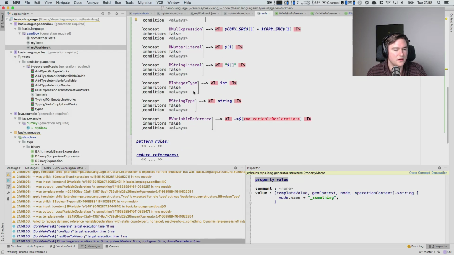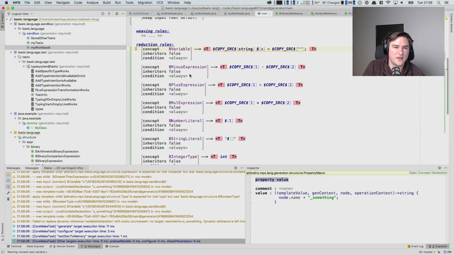So this is something I guess we will take a look at on Thursday. What I will do off stream is add the additional reduction rules for the expressions, or binary expressions, because I don't think it makes sense to do that on stream.